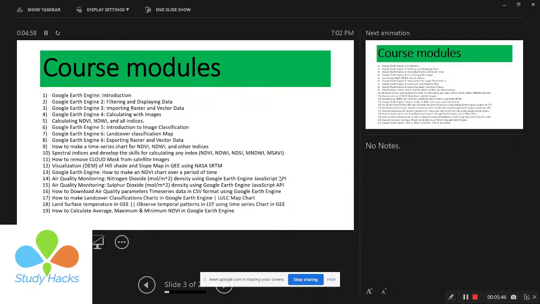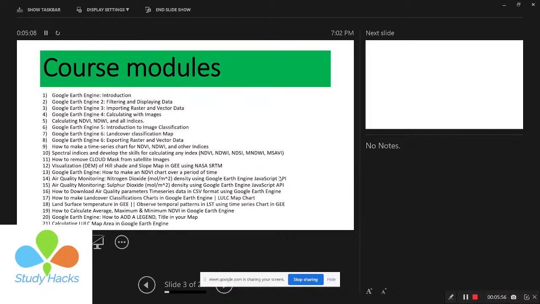Then how to calculate the average, maximum, minimum NDVI in Google Earth Engine platform, and how to add the legend and title on your map, as well as the LULC map area in Google Earth Engine platform. I also try to add some other topics only for you. So how you can easily make the soil moisture data, as well as temperature, rainfall data. We also discuss evaporation, then humidity and wind speed.